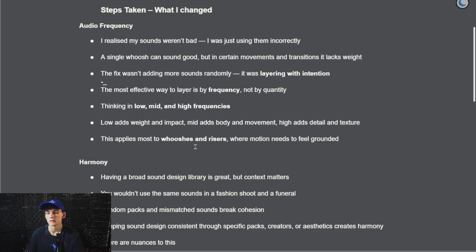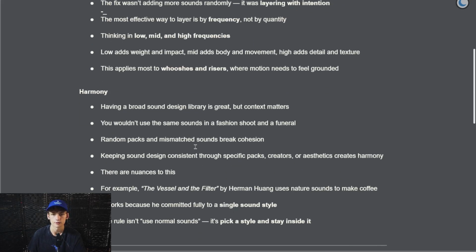Now, the second most impactful thing about your editing is having harmony. So having a broad sound design is great, but the context does matter. You wouldn't use the same sounds in a fashion shoot as you would at a funeral or in a corporate video, unless you do, but I mean, all power to you.